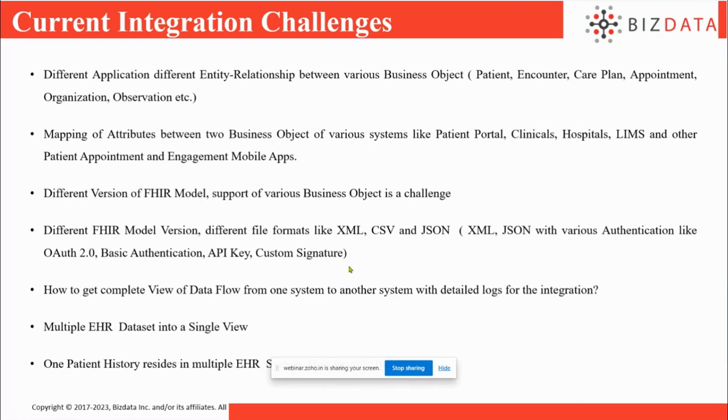So the FHIR model, the Fast Healthcare Interoperability Resources model, which was first organized by HL7, came up with a model saying, okay, let's follow a complete basic terminology or basic nomenclature across all our business objects, and then send it to various systems. So the biggest challenge we are facing today is how we can integrate multiple systems with their different entity relationships. Now, once you have different nomenclature, it is very obvious that the question is how you will go and map them.